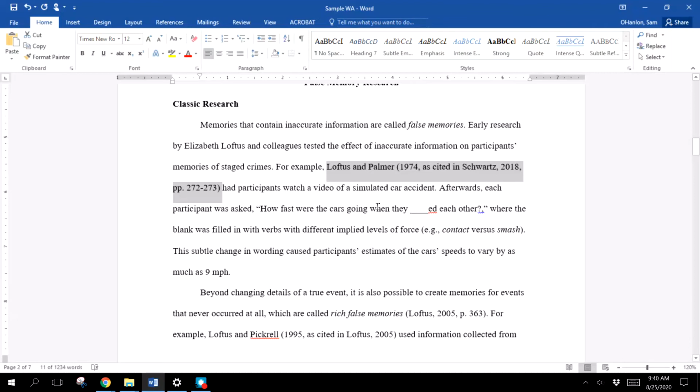For example, in our textbook, which is Schwartz, the author cites the work of Loftus and Palmer. So because I'm specifically talking about the work of Loftus and Palmer, I use them in the signal phrase, cite the year of that publication, comma, and then say "as cited in," and then provide the in-text citation for the source in which I found this information.